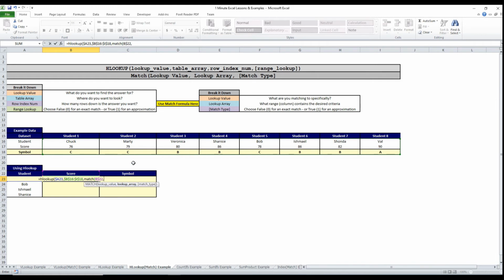The lookup array for the match is now going to be over here. It's going to be this whole column of data, the student, the score, and the symbol. So select that range, hit F4 once to lock it, comma. You're going to use 0 here for an exact match. Now you're going to close out the match, close parentheses, and now when you hit comma, you've actually gone back to the HLookup in this case.